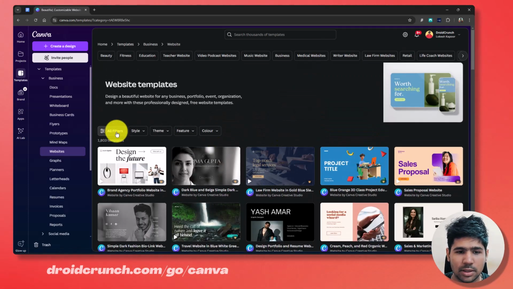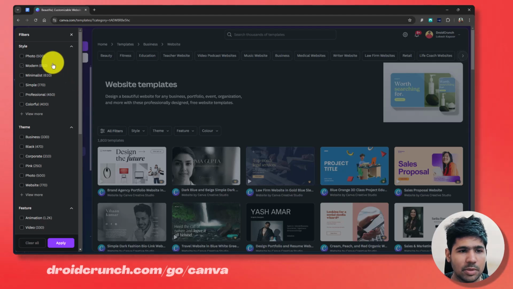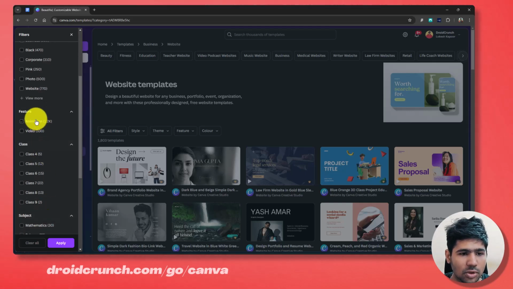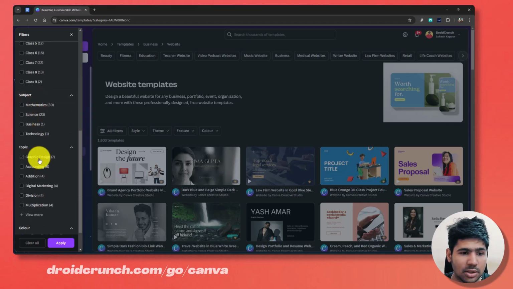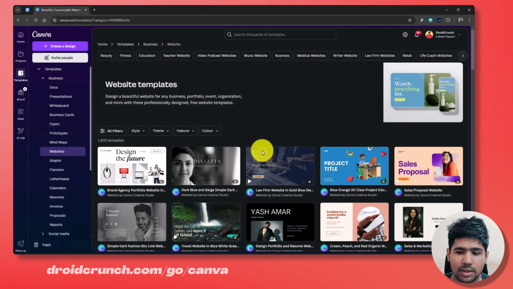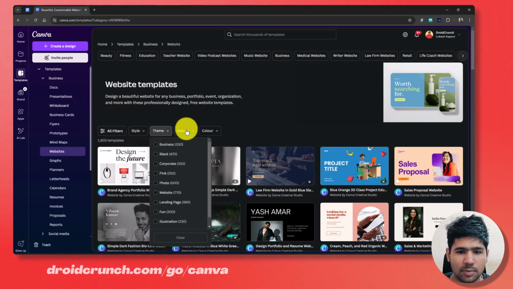You can filter them based on your need, whether you want a specific style, minimalistic, simple, professional, colorful. There are plenty of them. When you click on view more, then there are some themes to choose from, whether business, black, corporate, pink, photo, website, whatever. You also have some features that you want in your website, whether it is an animation, video in your website, class, subject, topic, and all of these things are there, so you can easily filter them. Not only this, you can also apply niche filters, whether style, themes here as well.